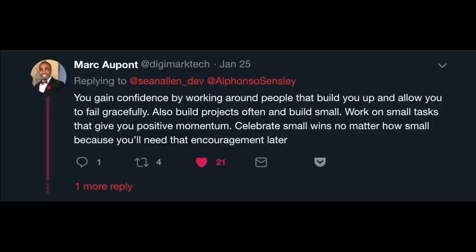But anyway, Mark says, you gain confidence by working around people that build you up and allow you to fail gracefully. Also build projects and build small, work on small tasks, etc. Really what I wanted to focus on with Mark's response is gaining confidence by working around people that build you up and allow you to fail gracefully. Because really what I want to elaborate on is your environment is so important, right? Don't get me wrong, I know oftentimes if you're trying to get that first job, you may not have a lot of choices on where you go, but if you are fortunate enough to have any choice, my opinion is to always judge the quality of team first.